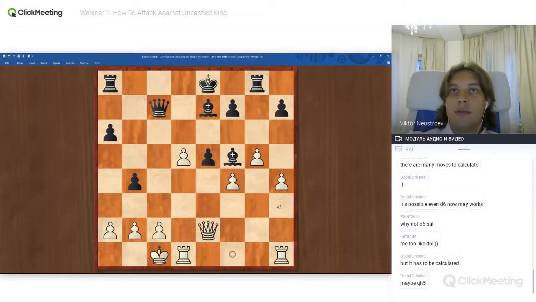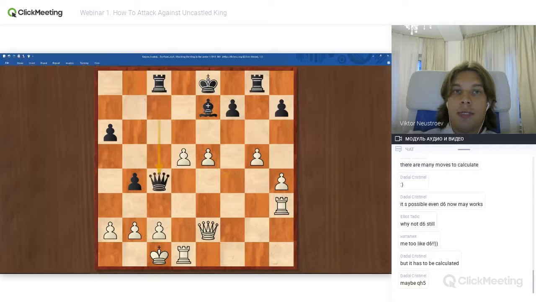So bishop h3 to get rid of the light squared bishop. Bishop takes h3. Rook takes h3, rook c8 to increase the pressure on the c2 pawn. And now the queen on a2 is tied down to that pawn. F takes on e5, queen c4.